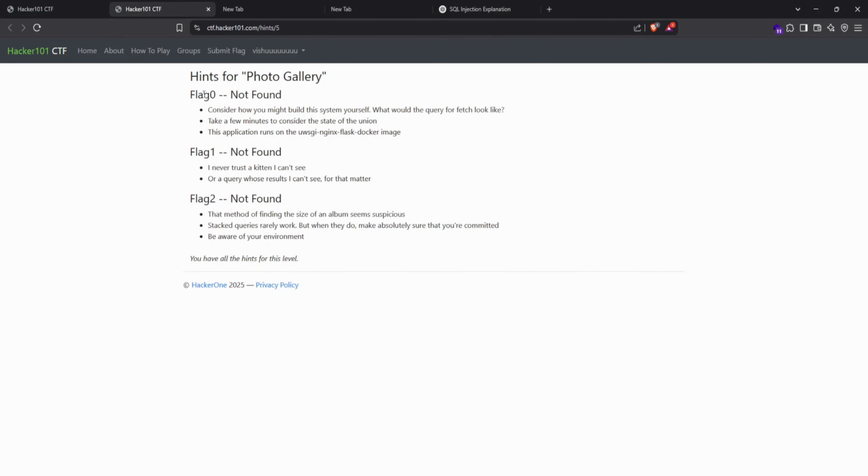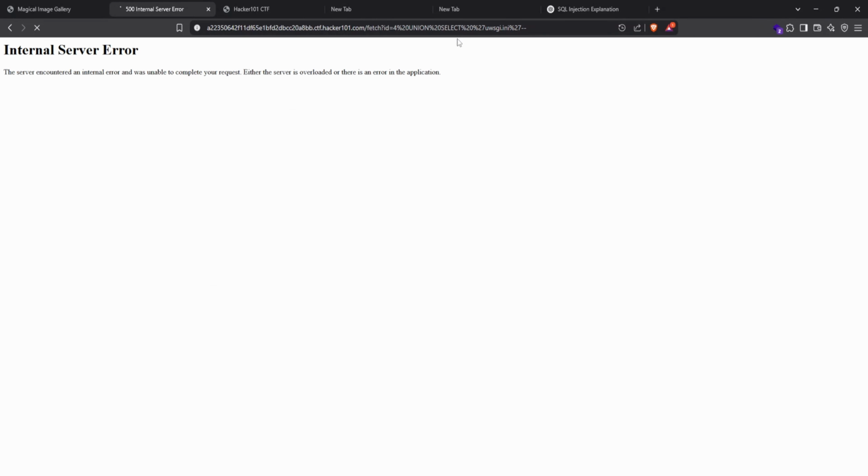The first hint nudges us toward analyzing the SQL queries used in the backend. The second one strongly suggests a union-based SQL injection. And the third tells us that the app is hosted inside a Docker container using Flask and uWSGI, which might come in handy later when looking for configuration files. With the /fetch?id= endpoint being our entry point, we start testing for SQL injection vulnerabilities.